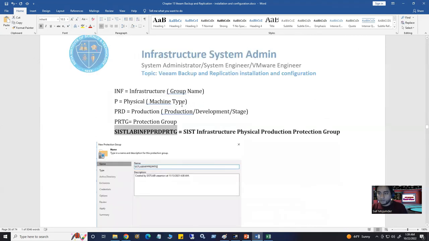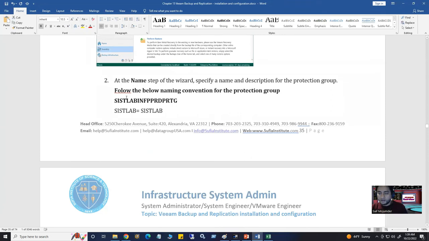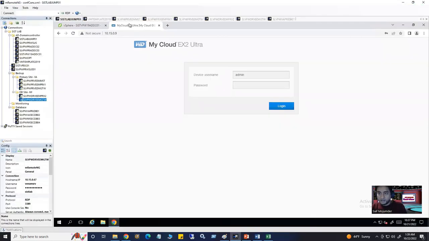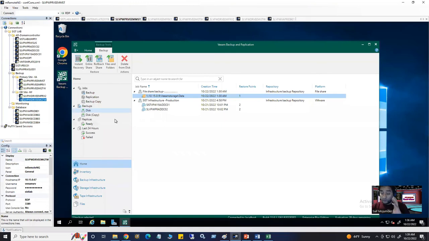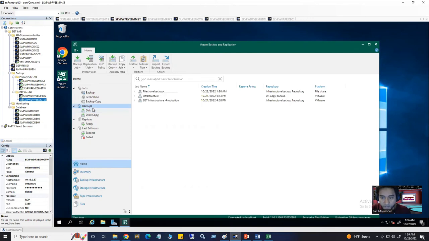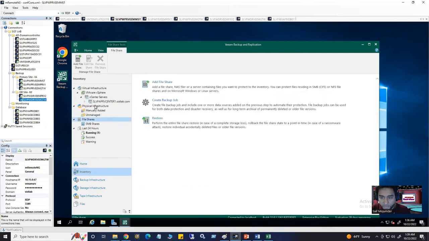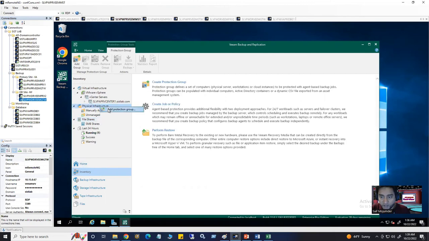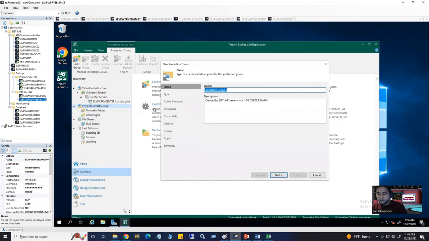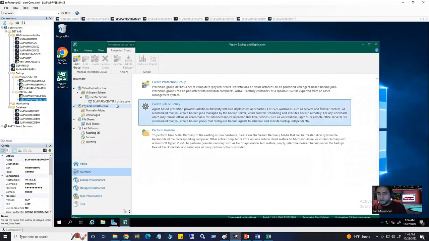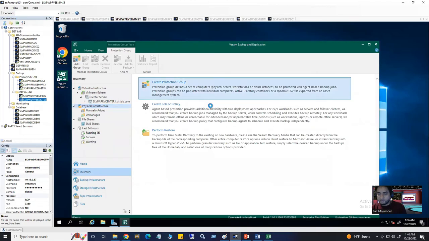The name doesn't matter. It depends on you. Just for an example, this one, right? So I'm going to create a protection group if you want to take a physical machine backup. I'm going to set up, under inventory, physical infrastructure, right click on it, add a protection group, or you can click here, you see, create a protection group. So you can do it from here, or you can click create from here.